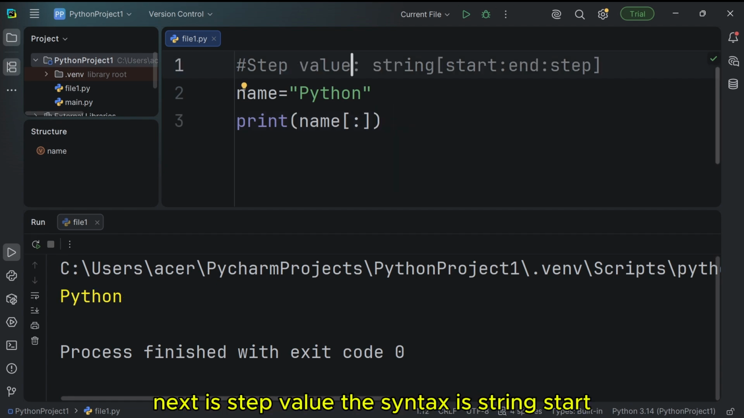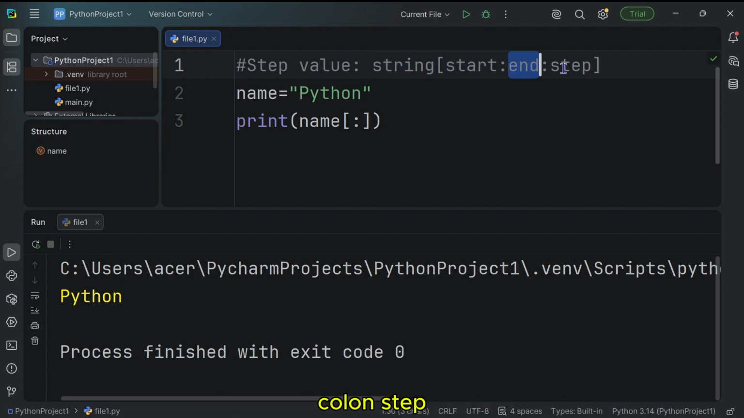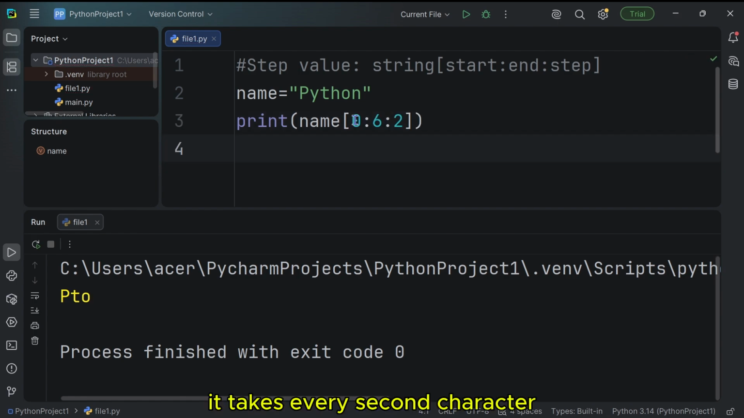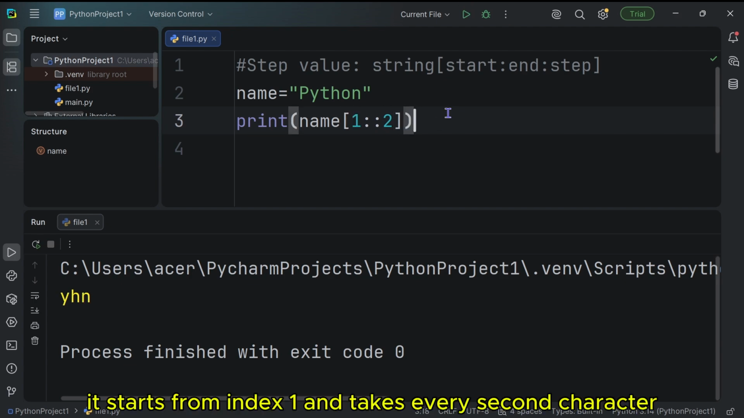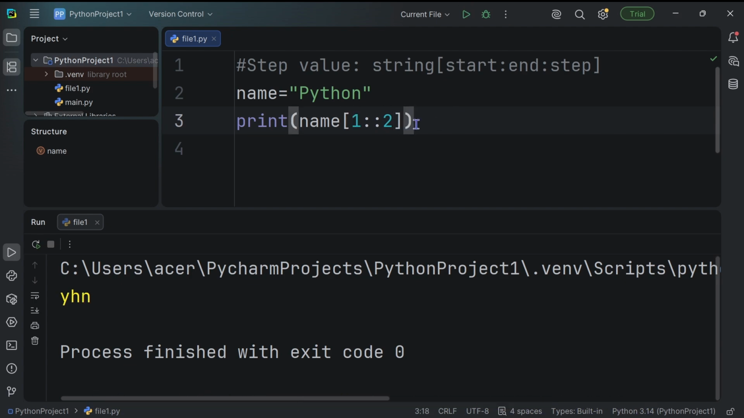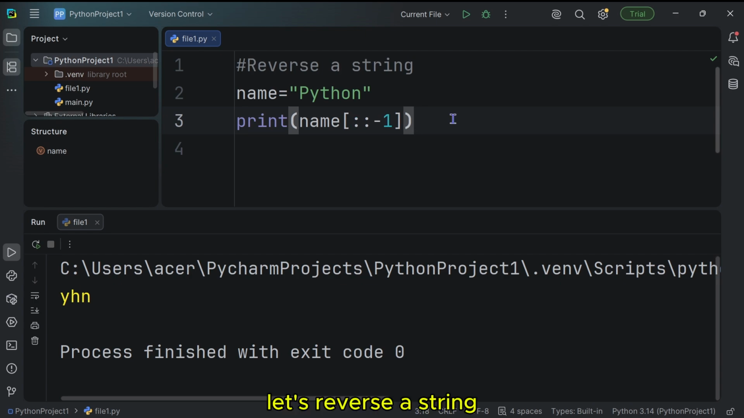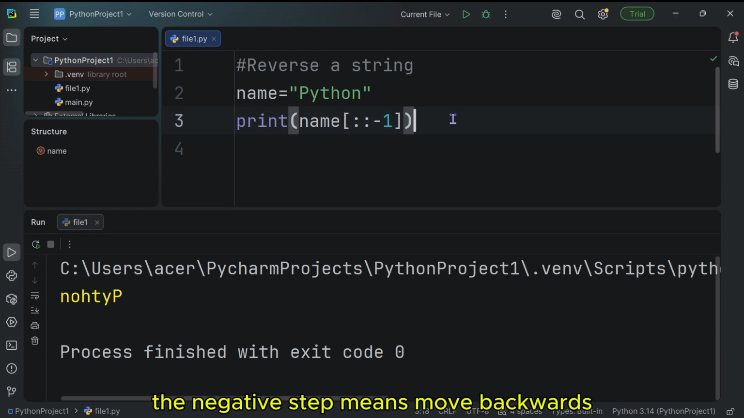Next is step value. The syntax is string, start colon end colon step. Let's take one example. It takes every second character. This will also return the same output. It starts from index 1 and takes every second character. Let's reverse a string. The negative step means move backwards. This is one of the easiest and most common ways to reverse a string in Python.